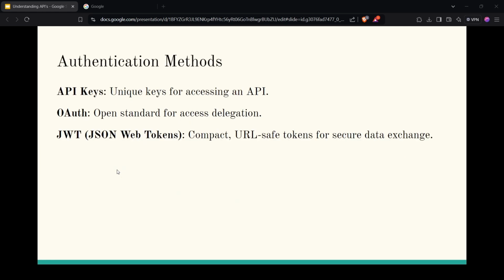Now, authentication methods. This is a lot of times when you use a third-party authentication service. An example we've all seen is Duo, which we use as part of e-learning. We have API keys, which are keys for accessing an API. Specifically towards authentication, we have OAuth, which is an open standard for access. You don't really need to know too much about this now unless it's something you implement in your project. You also have JWT, which stands for JSON Web Tokens, which are compact, URL-safe tokens for secure data exchange.